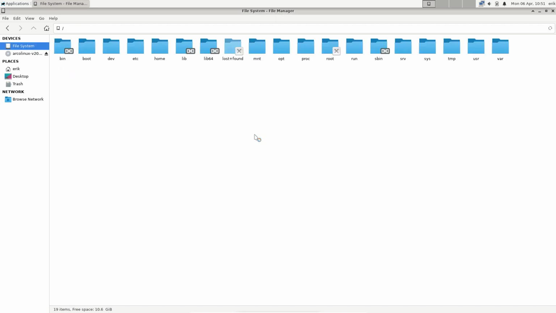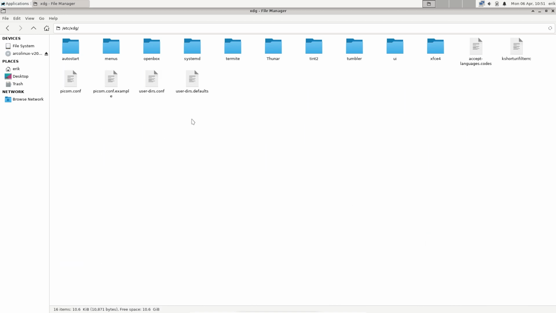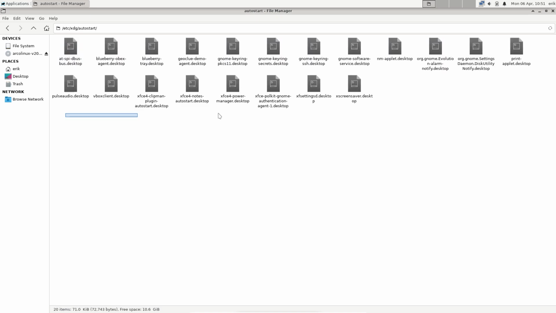Another important folder you should check out is /etc/xdg. So I was assuming he would put it in the users directory. It's not the case. Okay, so we know something more. So autostart, that's an interesting one. Things that can be auto started are in there.